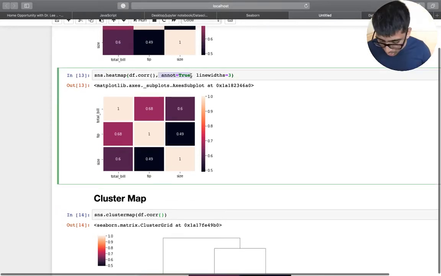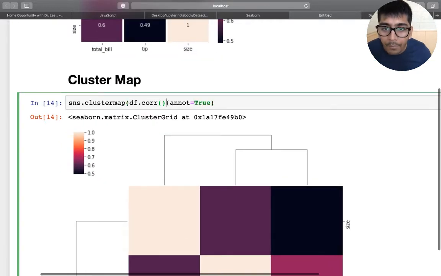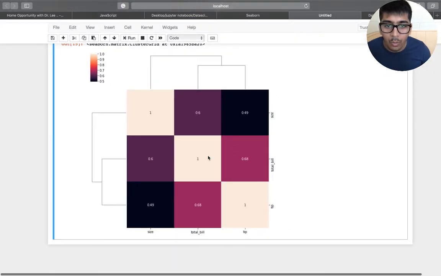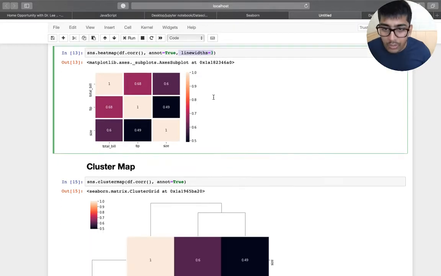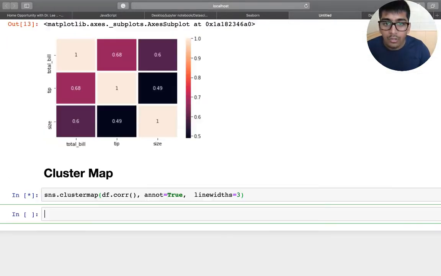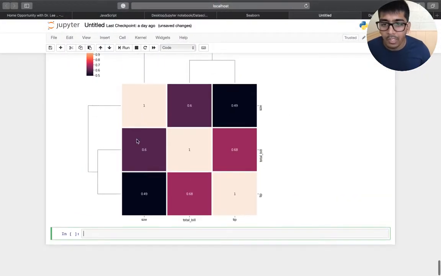Let me try the not. I'm not sure if that works out. So let's run this. All right, so you can also display the values, and if you want to separate them out, you can set the line width. 3 is usually fine. You don't want to make it 2. So if I run that, now you have a very beautiful cluster map.